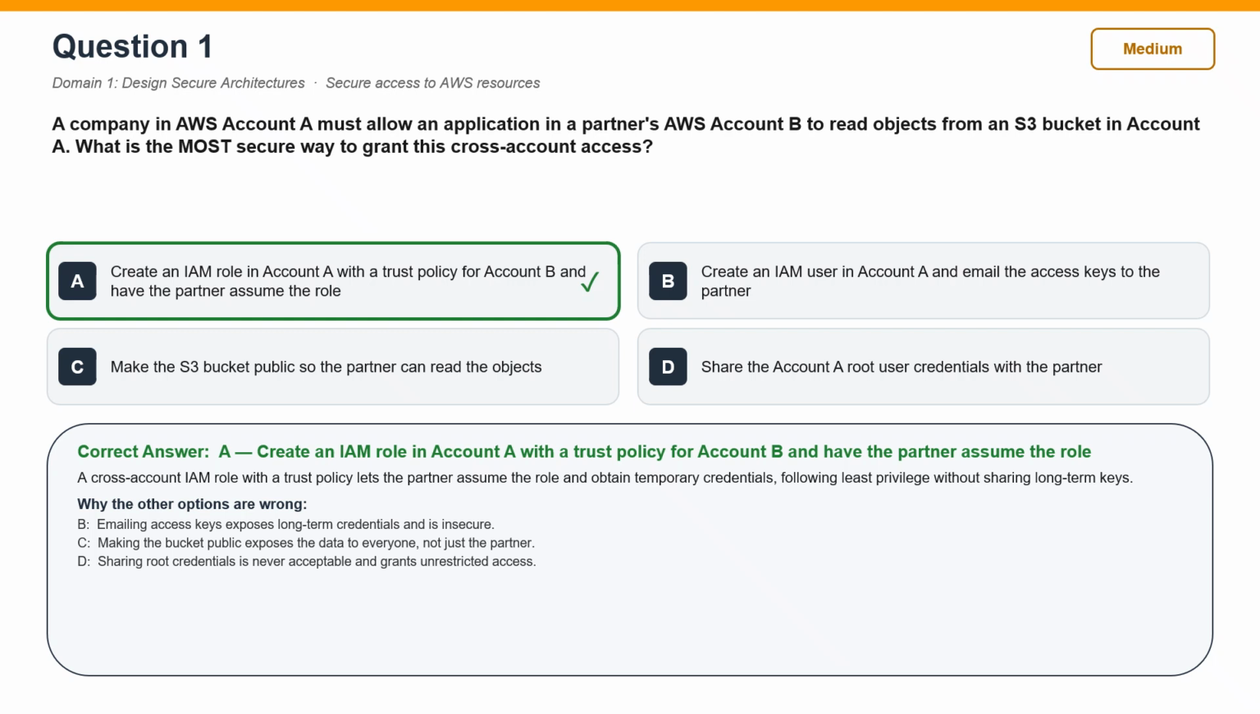Create an IAM role in account A with a trust policy for account B, and have the partner assume the role. A cross-account IAM role with a trust policy lets the partner assume the role and obtain temporary credentials following least privilege without sharing long-term keys. Now, why the other options are wrong?